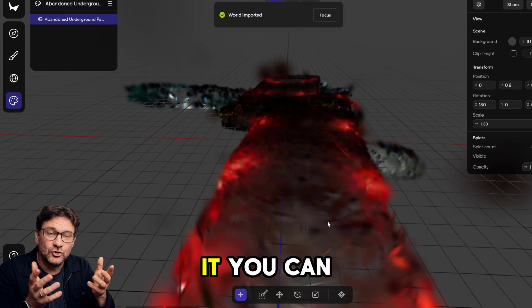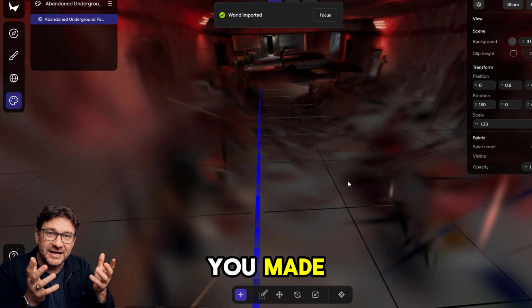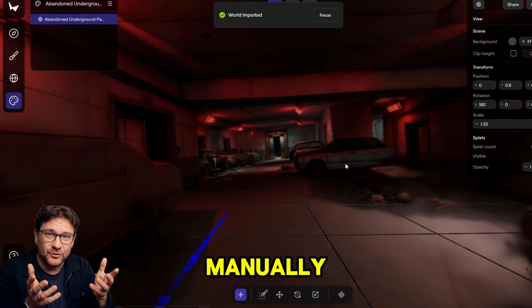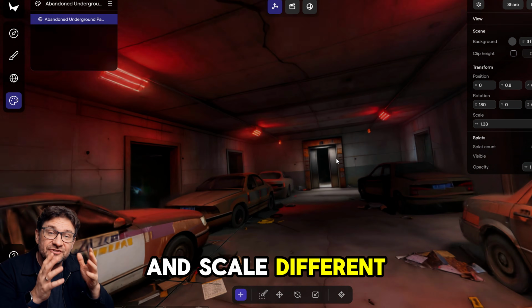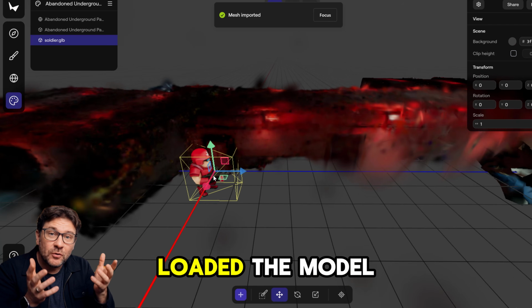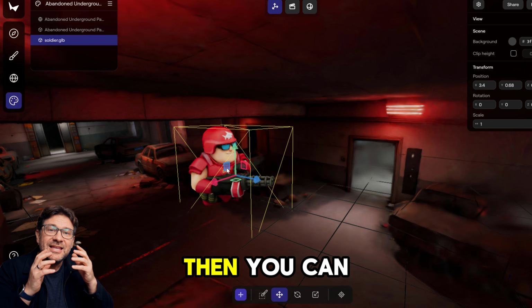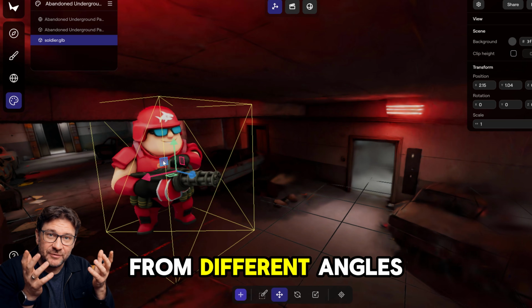After you expand it, you can go to studio mode, and here you can load all the expanded splats you made and try to stitch them together manually. We can move and scale different splats here and even load additional models. For example, I loaded the model of the soldier and positioned it inside our parking scene. Then you can even make some kind of video from different angles.